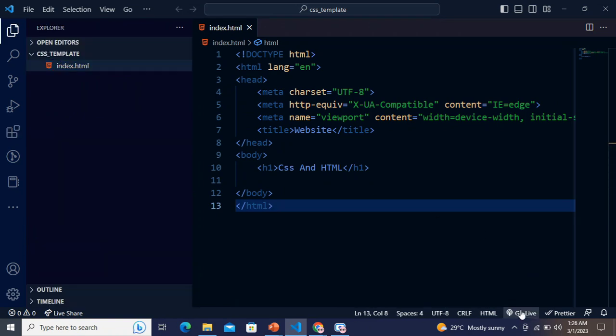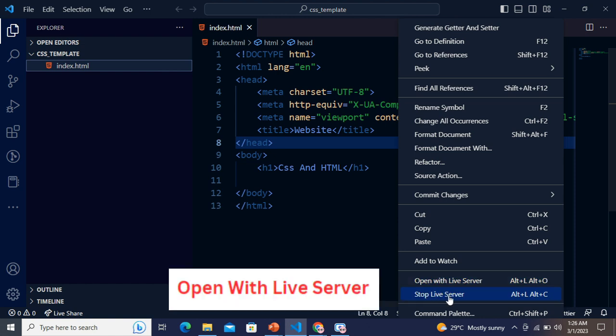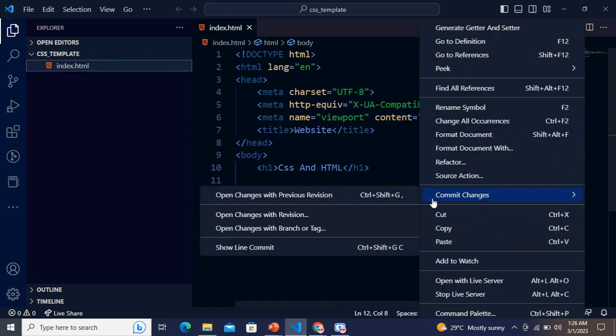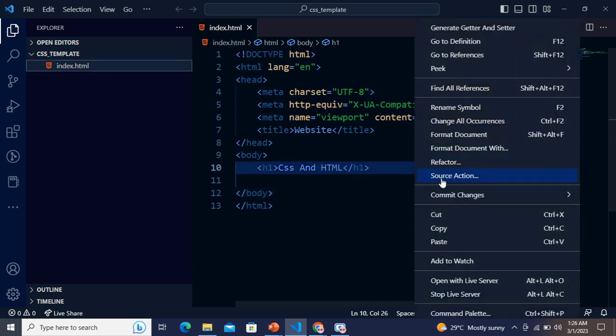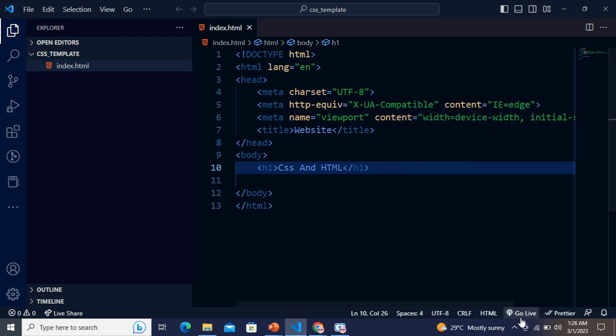I'll just terminate this one running already. You can either right click on the document and you will see stop Live Server or start Live Server. That's because my Live Server is already running. You can stop it there, and then you can also see start Live Server among them. But if you don't see start Live Server here, you can look down to this icon that says click to run Live Server.